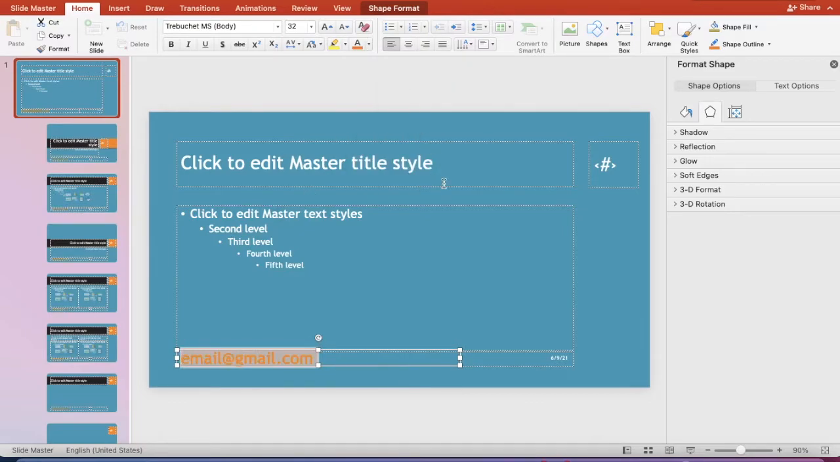Center the text. Let's copy the format. You can resize and move the placeholder.